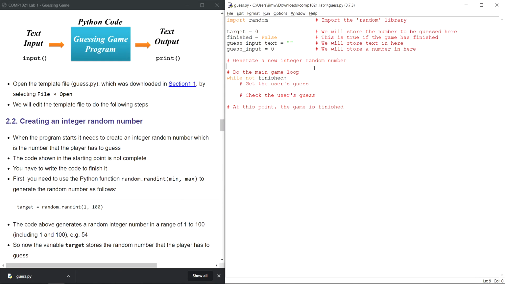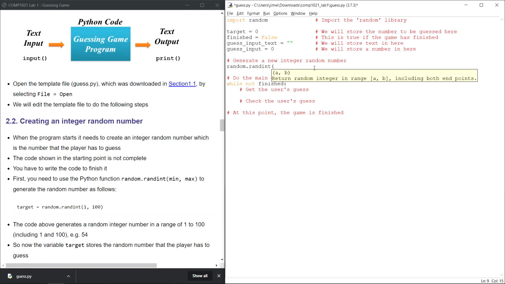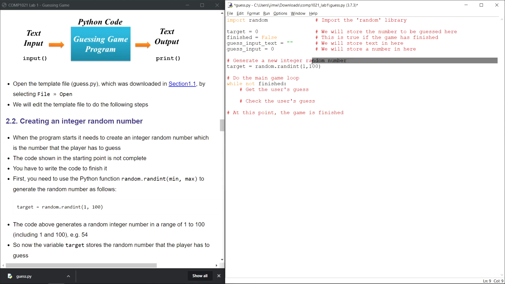We will generate a random number. To do so, we will use this command, random randint. And then you need to give two things into this command, or you can say it's parameters. You can give two parameters into this command. So I give 1 and 100 here. It will generate a random integer from 1 to 100. And then we store it to target. So this number is not shown to the user, and then the user needs to guess what it is.